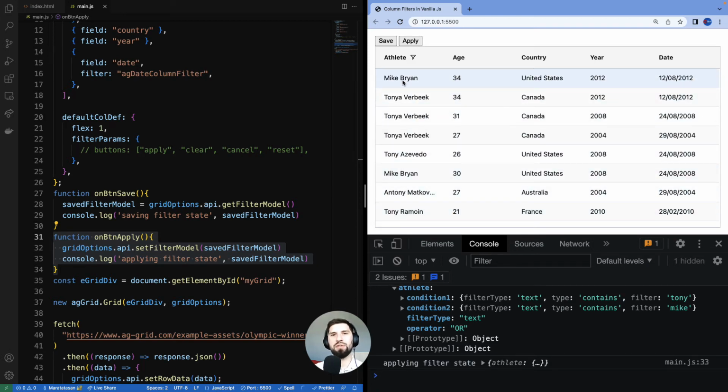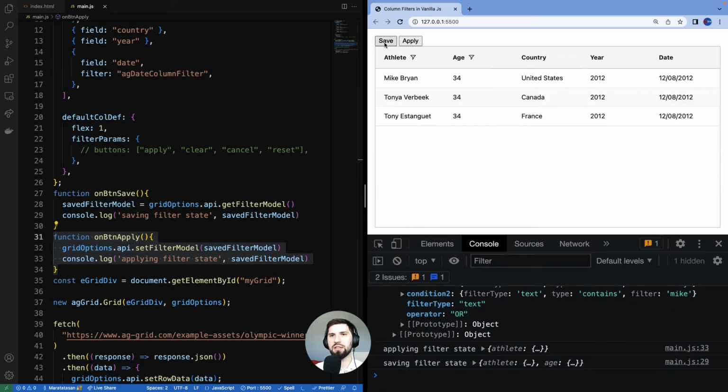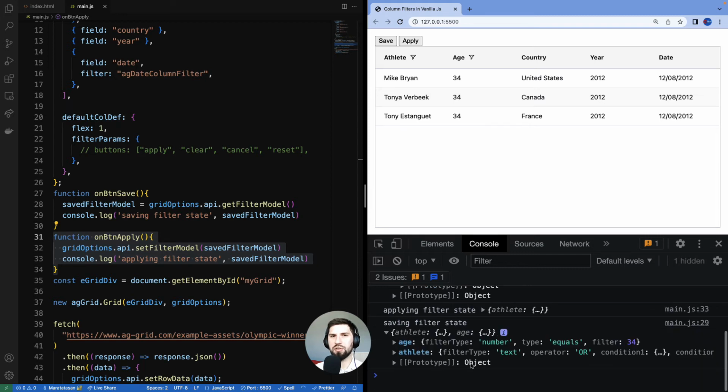Okay, that was just one column. Let me apply a filter on two columns simultaneously. So I'll put equals 34 on the age column. And then when I hit save, I can see that the filter model now contains two columns, age and athlete. So in other words, when you save the filter model, it will save the filters for all columns. And when you apply the filter model, it will apply the filters to all columns.